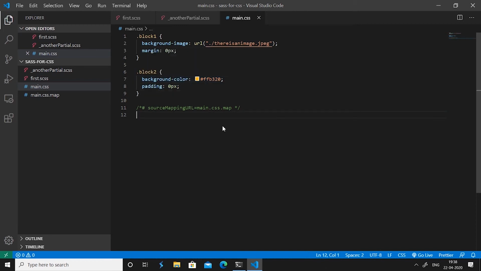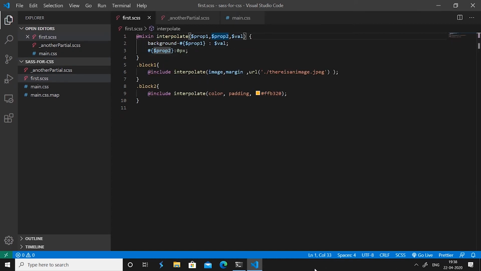Now let us understand placeholders. In SASS, placeholders are just like class selectors. The only difference is that placeholders start with a % symbol and not the dot notation. The other difference is that placeholders are not included in the compiled CSS. So let's understand placeholders with an example.